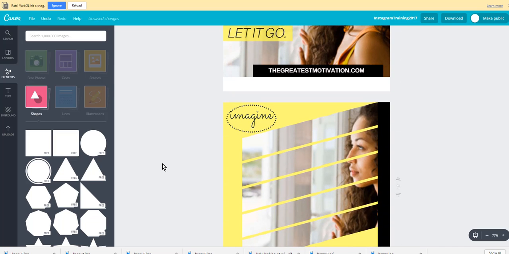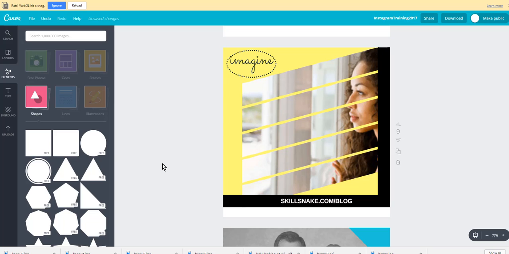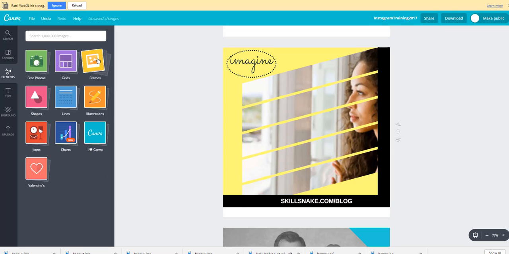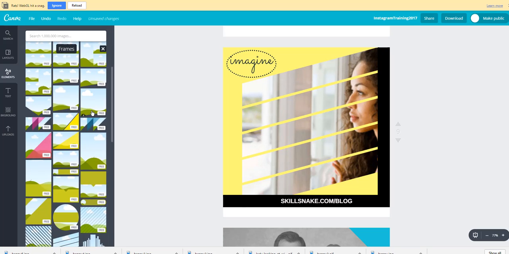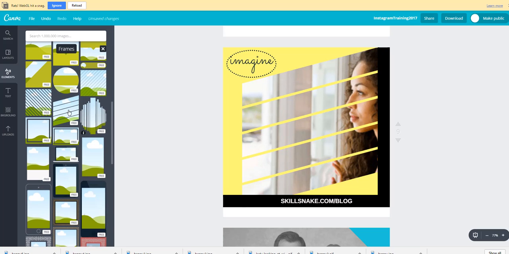And then here, this is kind of an interesting impact by using frames. So just like we added a frame last time, we came down and added this guy here, and then we dropped the picture on top of it. So let's just go ahead and copy this.